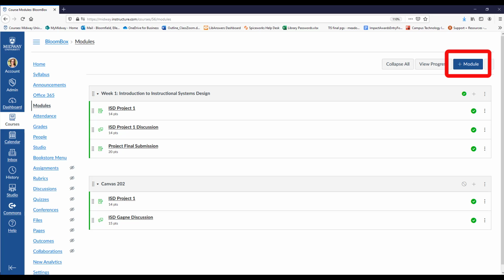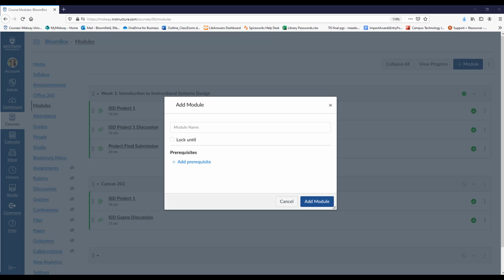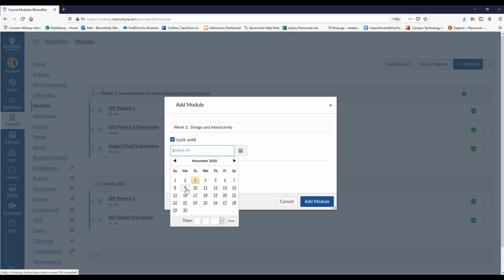To add a module, click the Add a Module button. Type the name of your module in the Module Name field. If you want to restrict the module until a specific date, check the Lock Until box and select a date that you want the module to open.